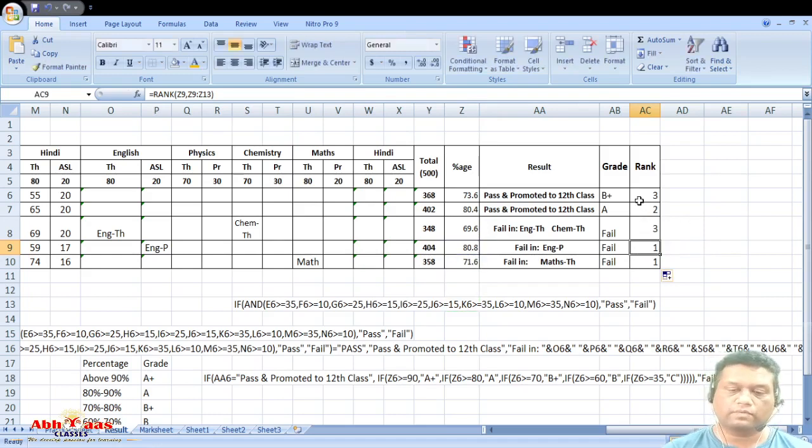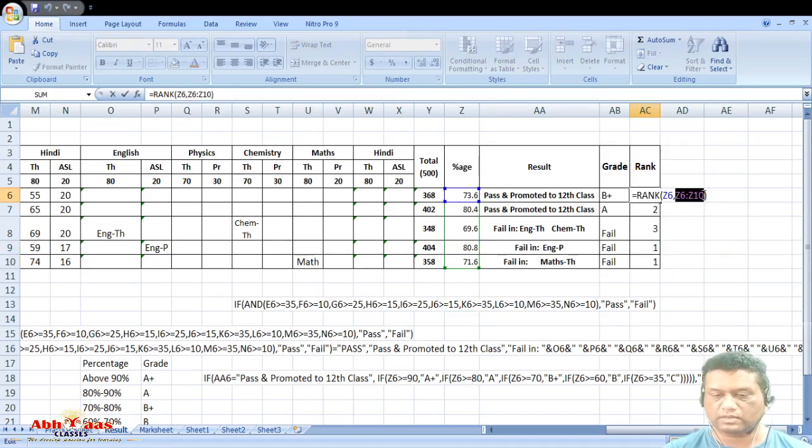So we need to lock the cell. How do we lock the cell? See, just select the range and press F4.